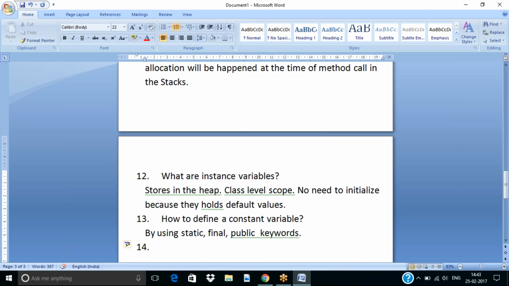Next question, constant variable over static variable. We'll discuss about static. So why the main method is static? Why the main is static?